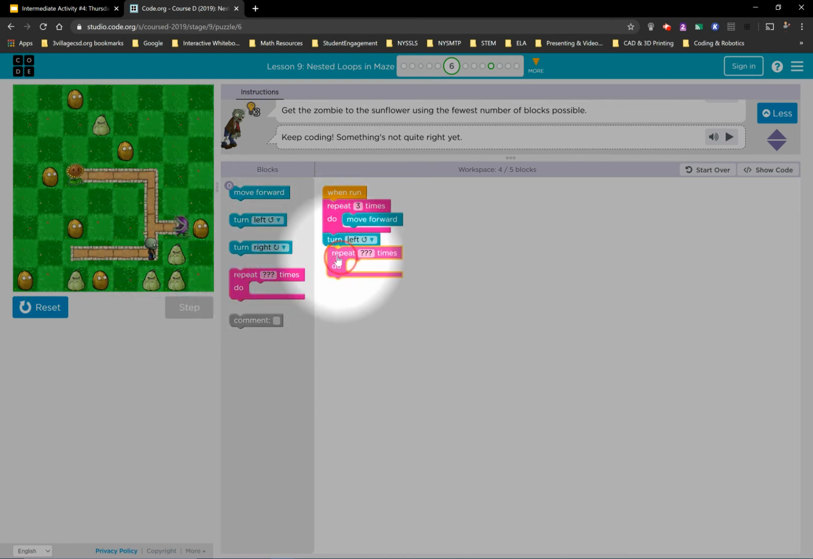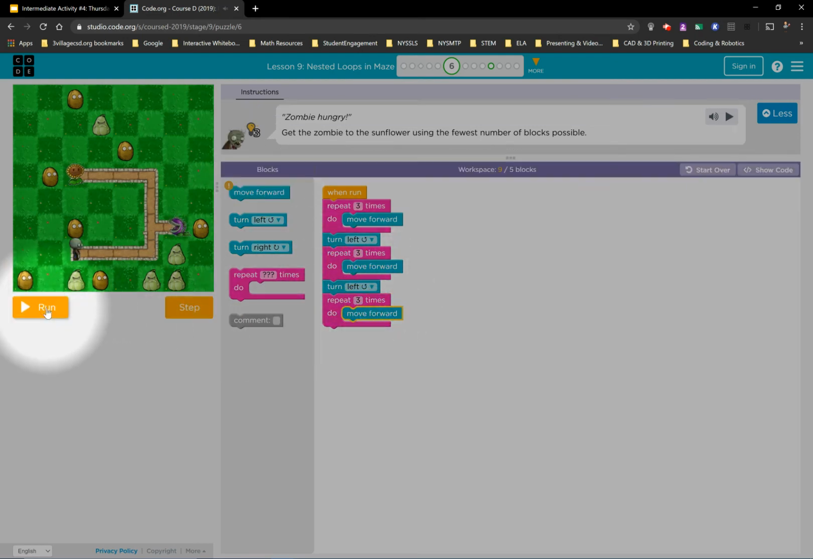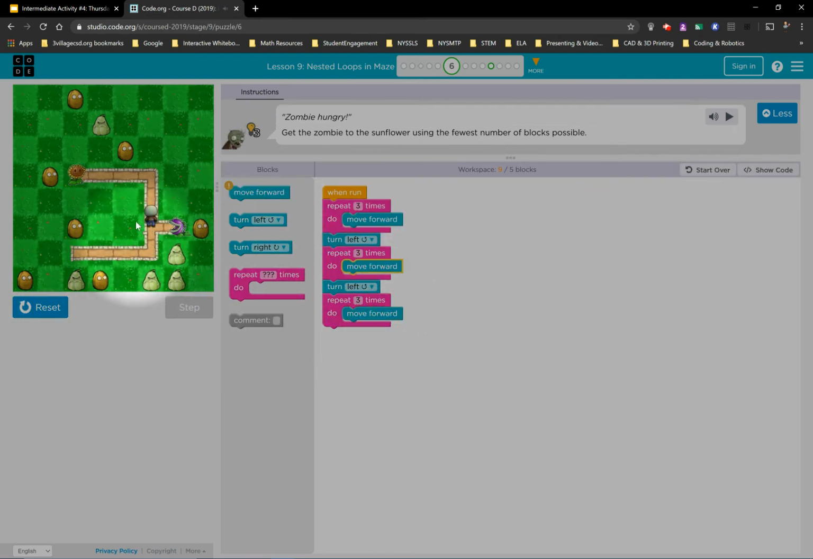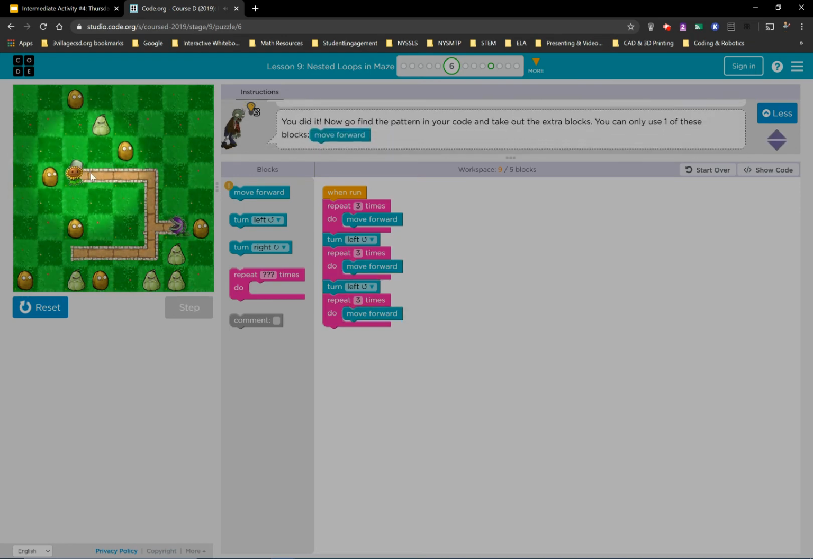So again, I could do this again. And then the zombie will get here, have to turn left, and then have to move forward again 3 times. So let's see how that works. Brains. Okay, so the zombie does get there. The problem is we're using too many blocks. That's why they're kind of forcing us to do this again.